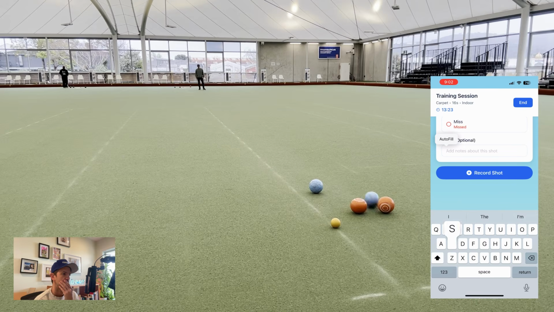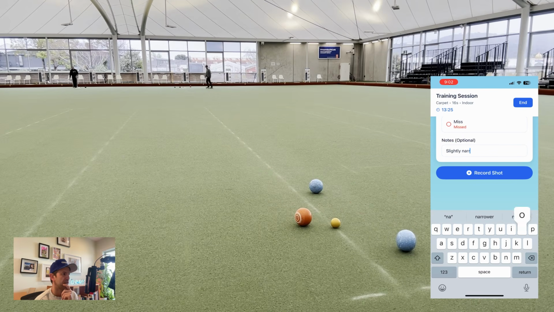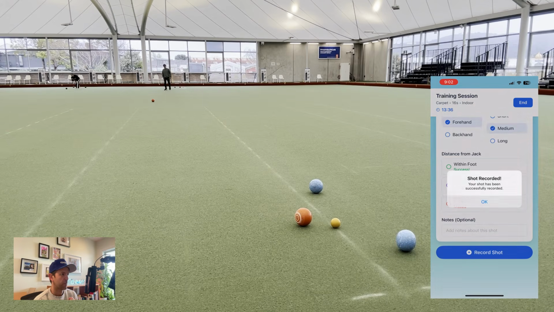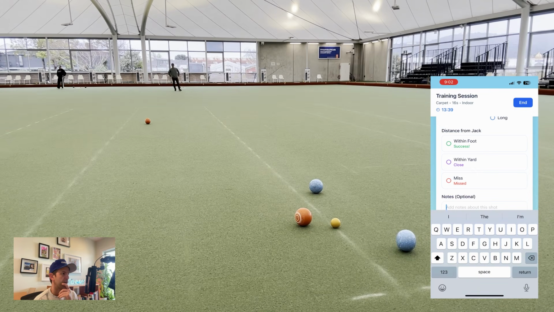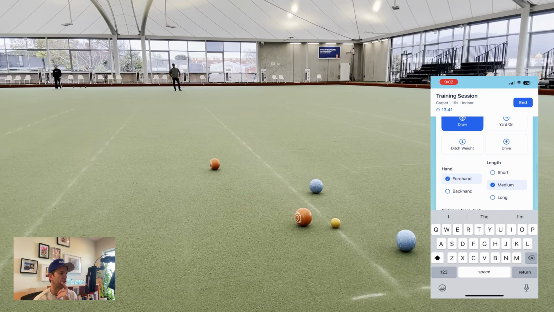So you can use voice to text as well. You can hit the little microphone icon down the bottom and just say to it, I was wide on the backhand, watch out, there's a run that runs for about 4 feet, about halfway up the green, when you have the mat halfway up the green. That's the type of stuff you want to be putting in there.